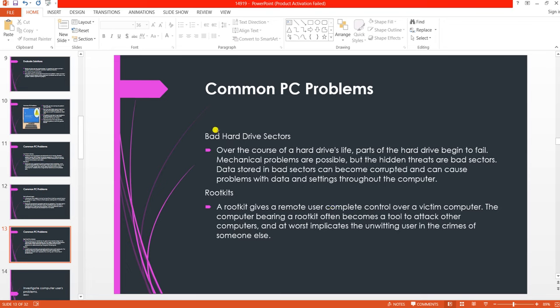And also bad hard drive sectors. Over the course of a hard drive's life, parts of the hard drive begin to fail. Mechanical problems are possible, but the hidden threats are bad sectors. Data stored in bad sectors can become corrupted and can cause problems with data and settings throughout the computer.